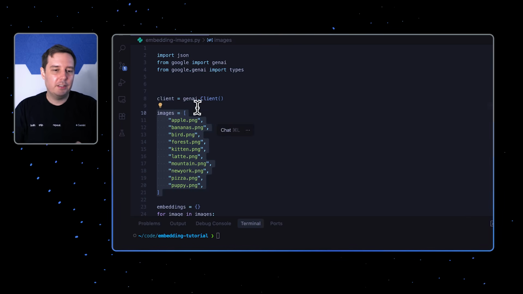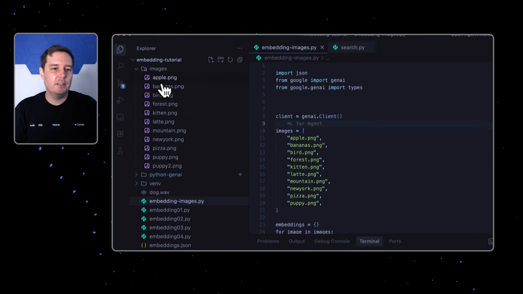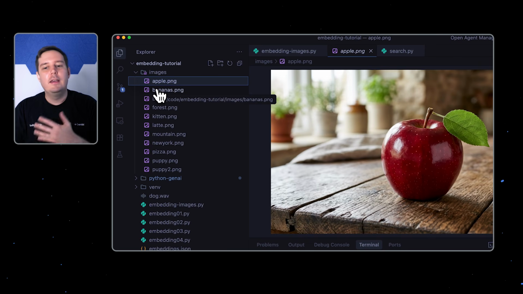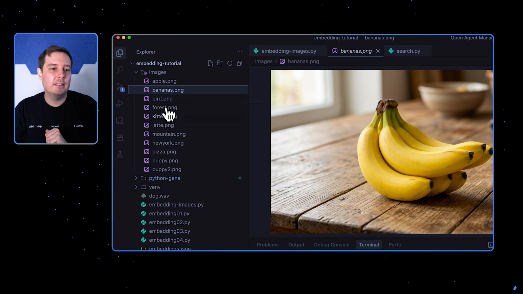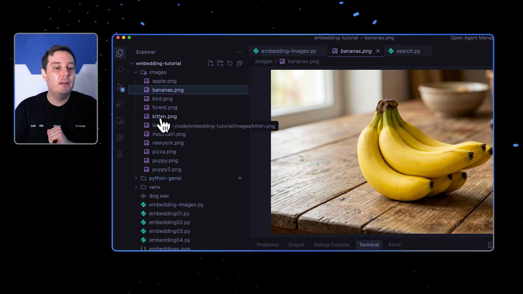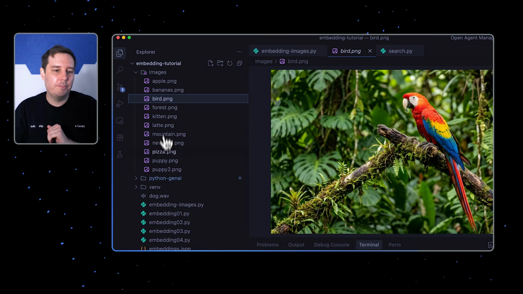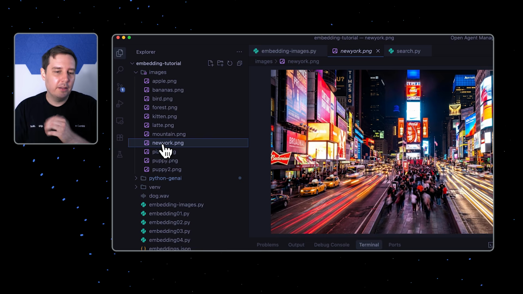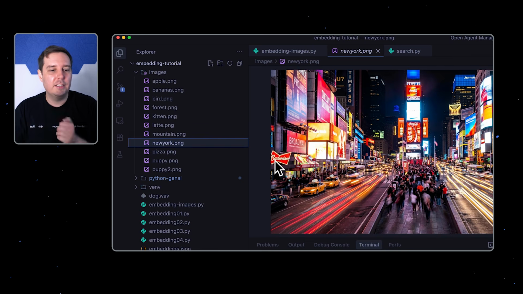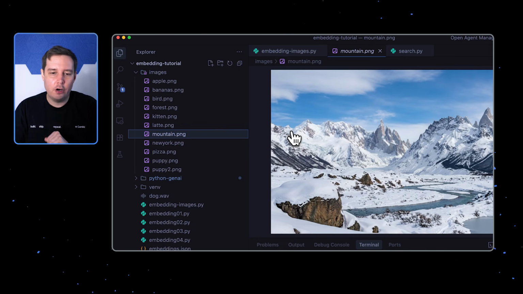Now, as last example, I want to show you how we can implement multimodal search with a model and then perform, for example, similarity search and find different images. So I prepared different images, 10 different images in this case. For example, it has different categories like food, like apple and bananas, and then also a few animals, like we have a kitten, a bird, and a puppy. And then also, for example, an image of a city and also some nature.